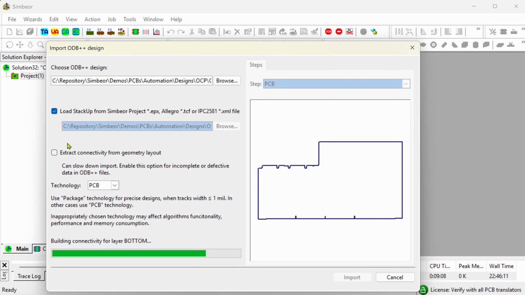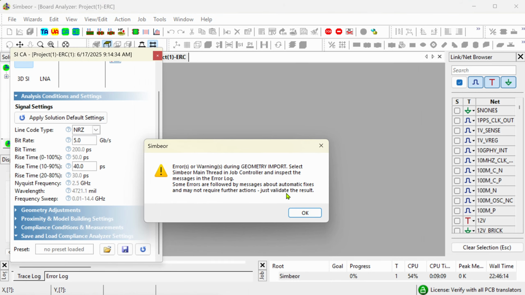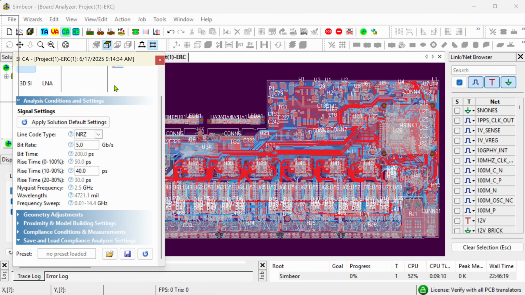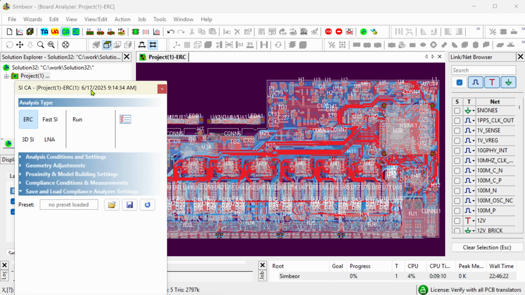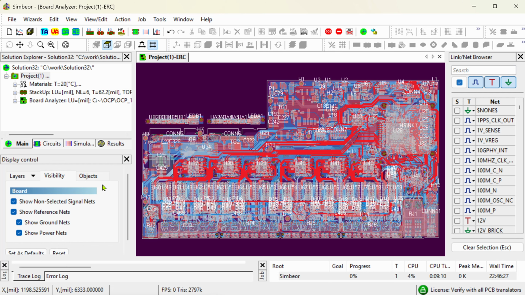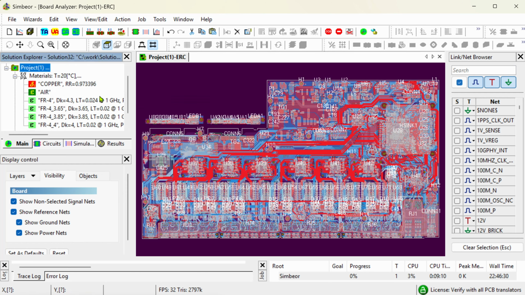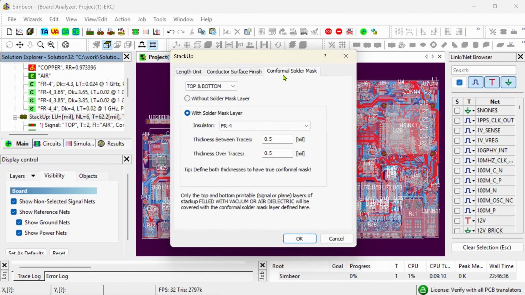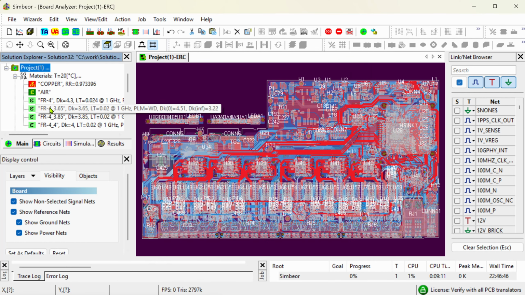Considering the stack up, after every import we have to check the stack up structure. And I close Compliance Analyzer first and verify the materials. In this case, slightly corrected stack up, there was solder mask added, and solder mask dielectric should be properly selected. Right here it's just as in description of this board.